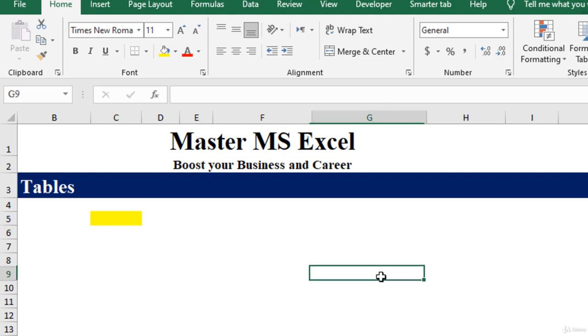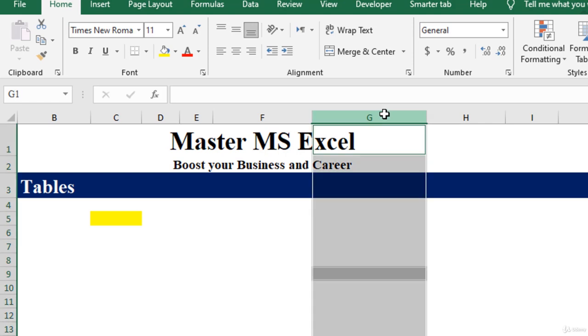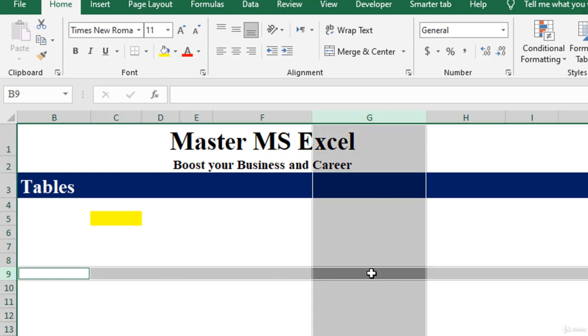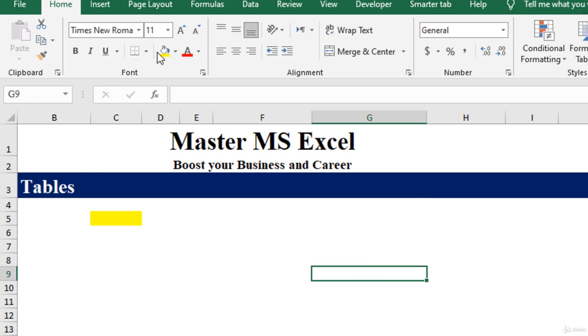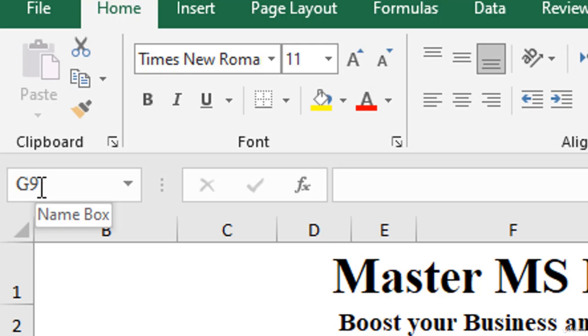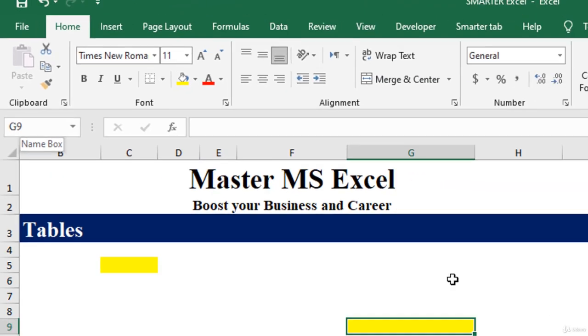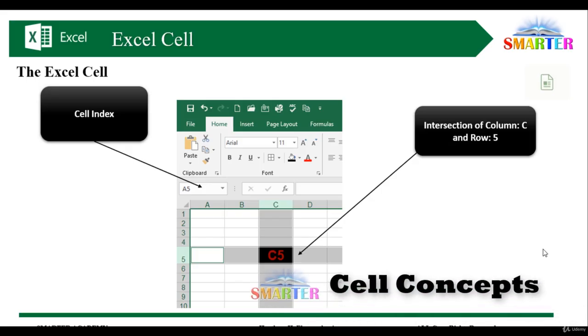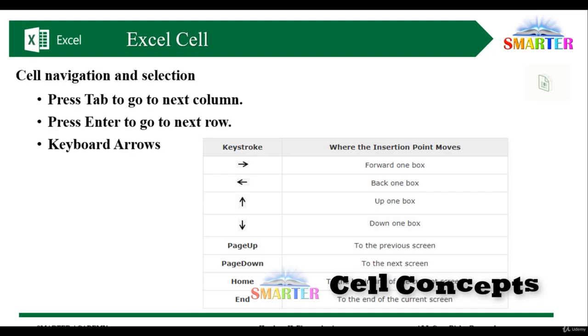Okay, let's take another example. If we take this cell, it is G9. G9 is an intersection between column G and row 9, and this is our cell here, G9. And if you go to the name box, you can find its name. Okay, this is about cell index and cell name.